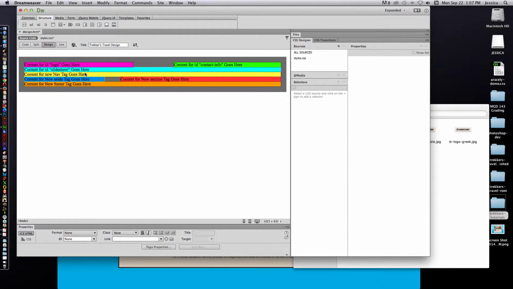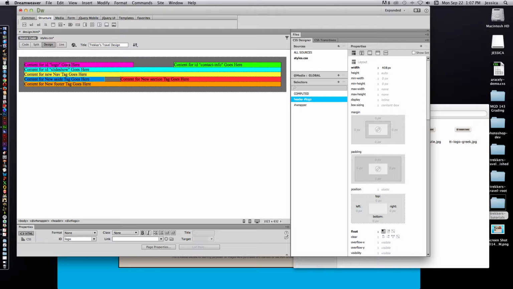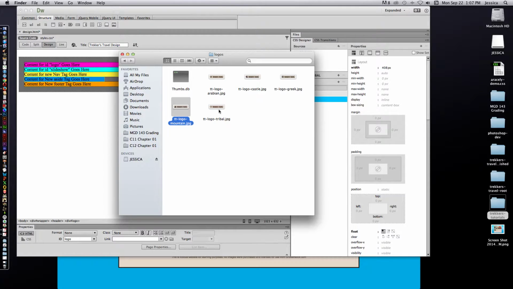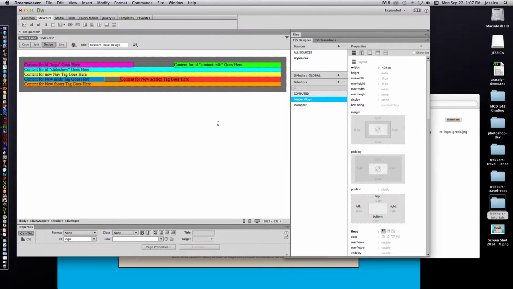Okay, so let's talk about the style that I have in here. The logo div is actually 408 pixels, and that just comes from the logo actually all being 408 pixels wide. I just guesstimated that the contact info would be 400 pixels, and I can change that later. So this is float left and this is float right. And then we have the slideshow, which we want to be the full width of its parent element, which is the wrapper. So all we did for that is add a color and we cleared it for both.